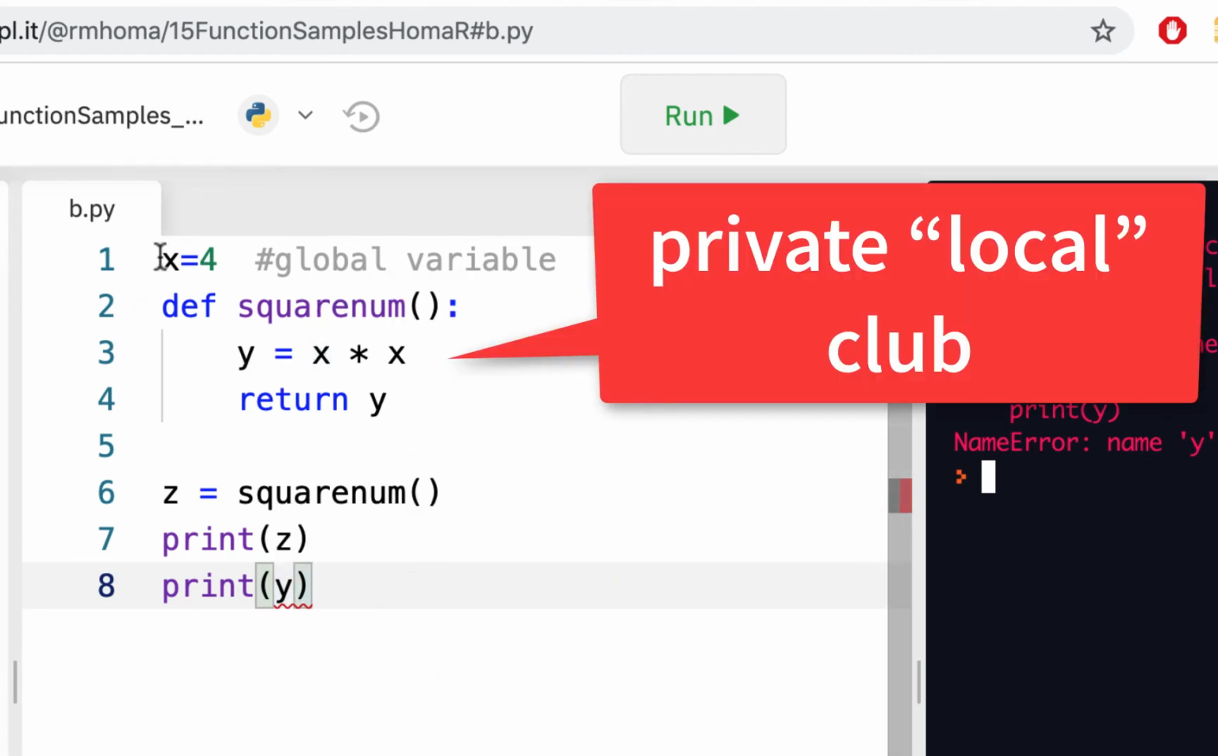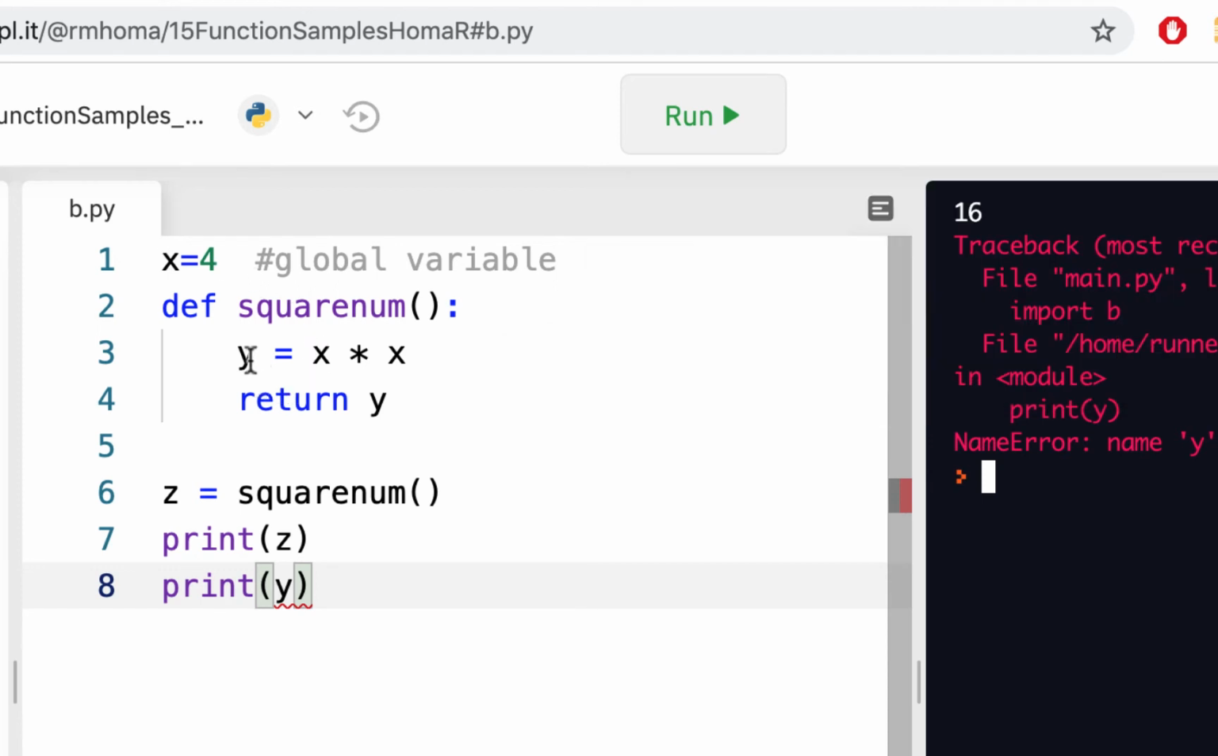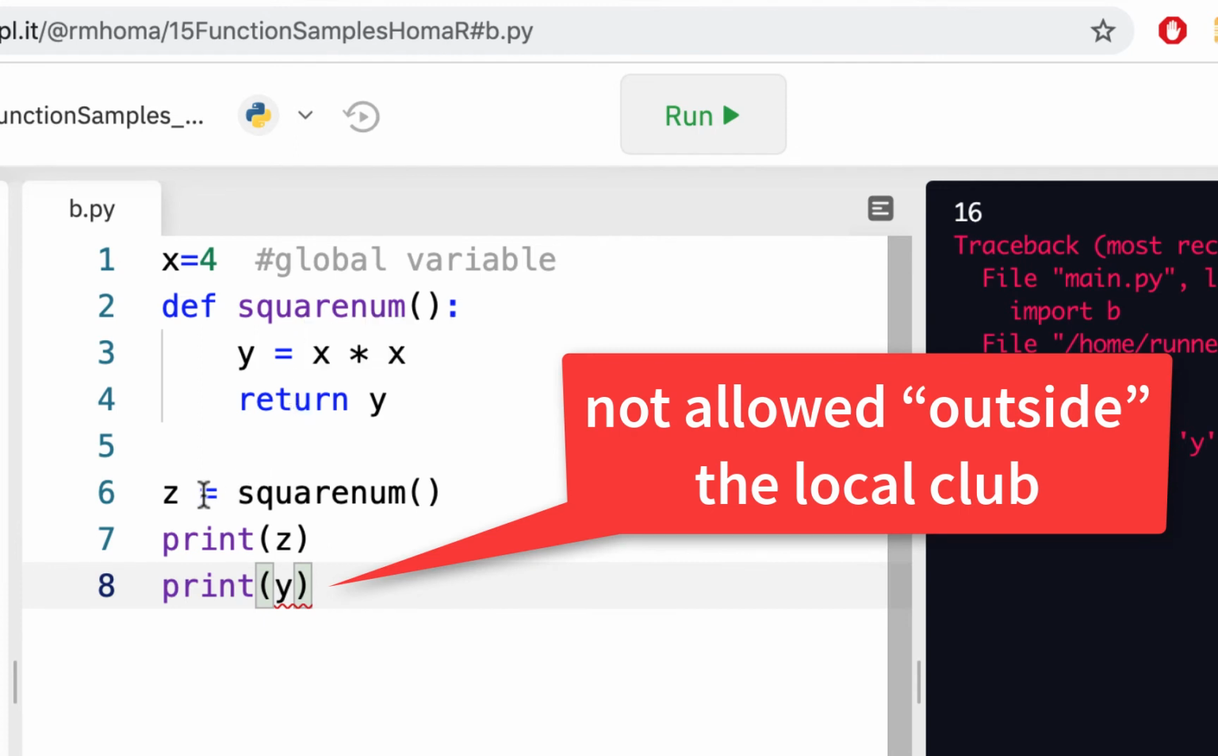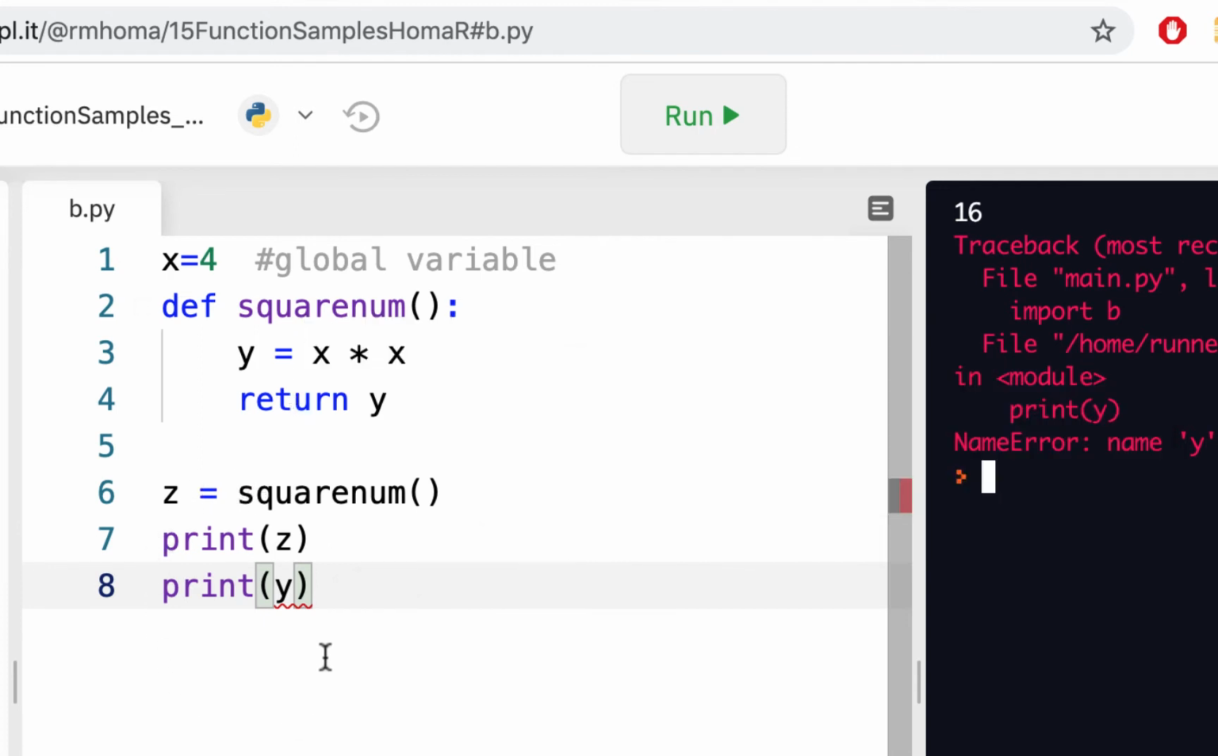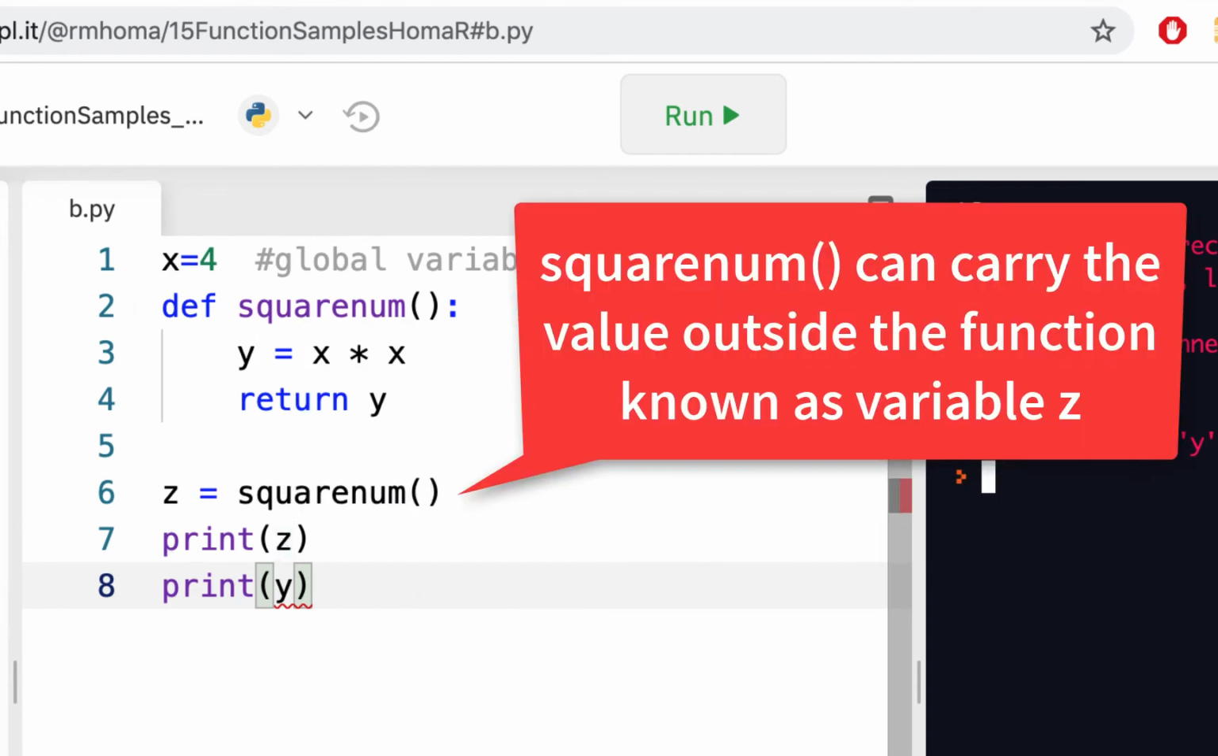Now, x came from the outside and came in, but y was created on the inside. It's never been on the outside yet. And it has no way to go out on the outside unless z kind of spreads it out. That's how we were able to print it out there because it got carried. The fruit got carried with the function call.